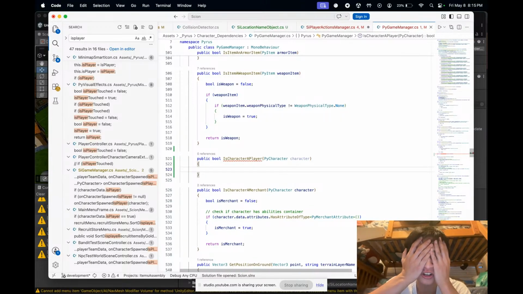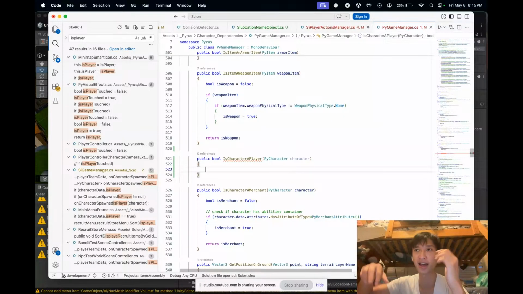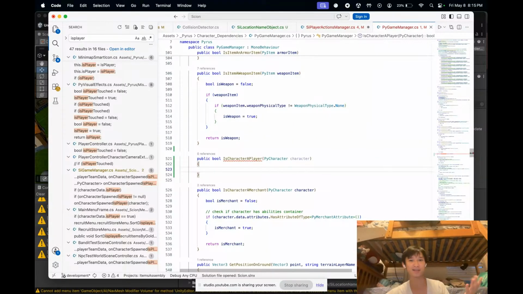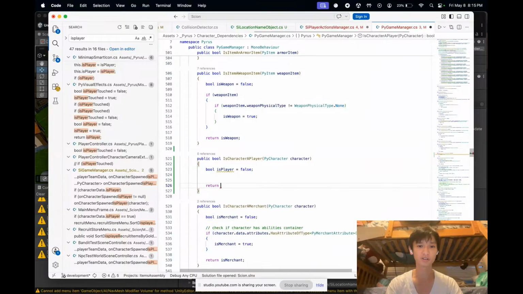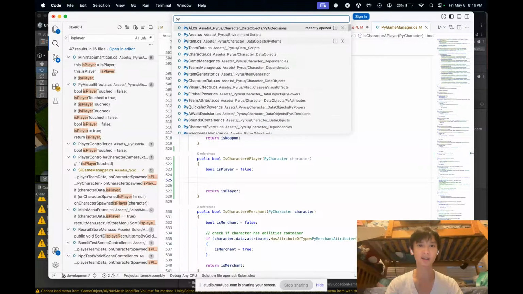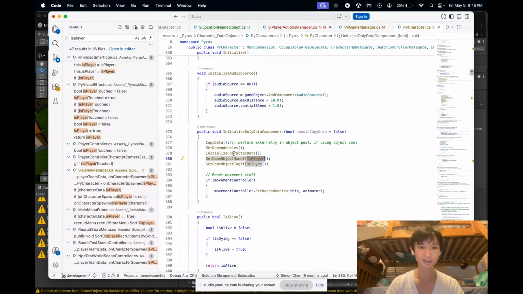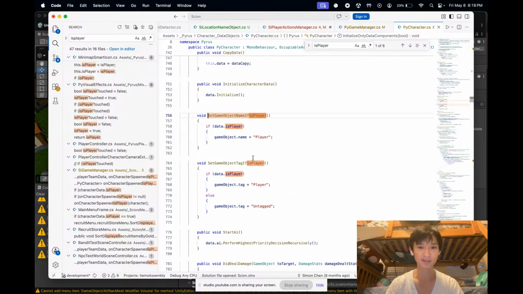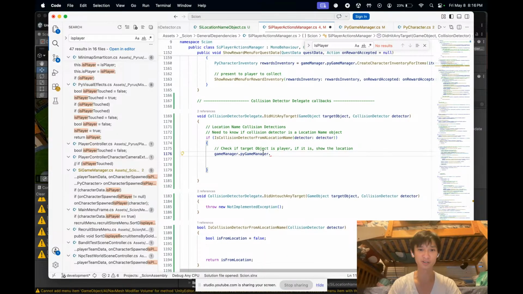So the py character is the main script that, like, a running character is. That's the main thing. That character has all the animations and stuff, and it has the data. So boolean is player equals false. Return is player, and then is player is just like we saw in py character right here. If is player, so if data dot is player, this is it.